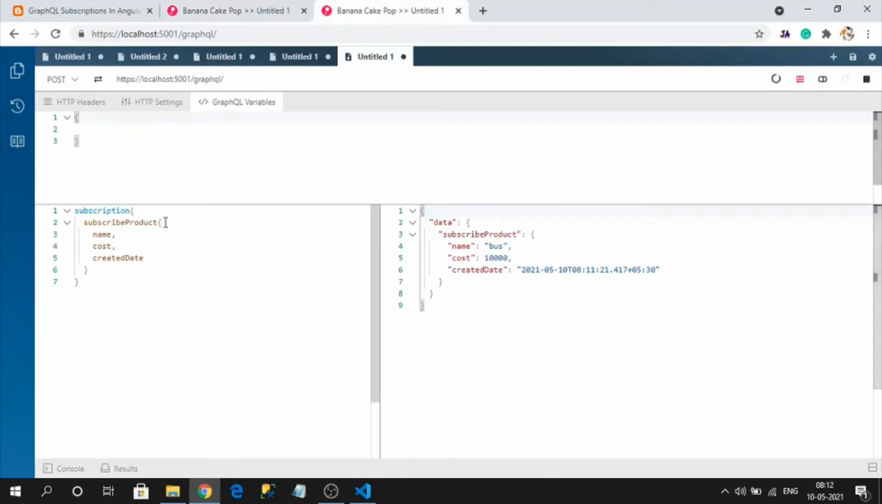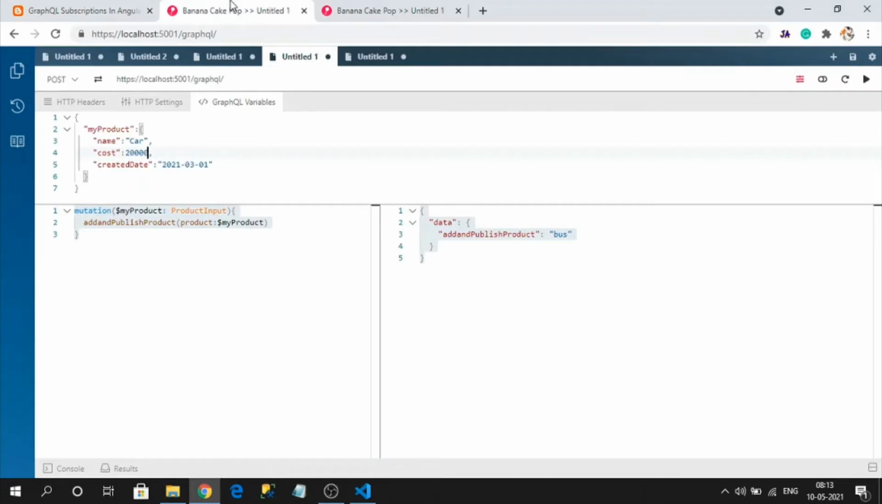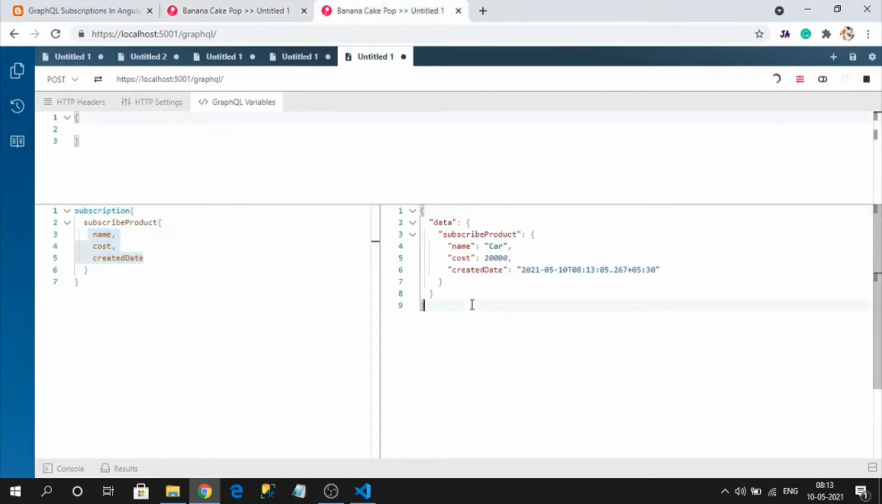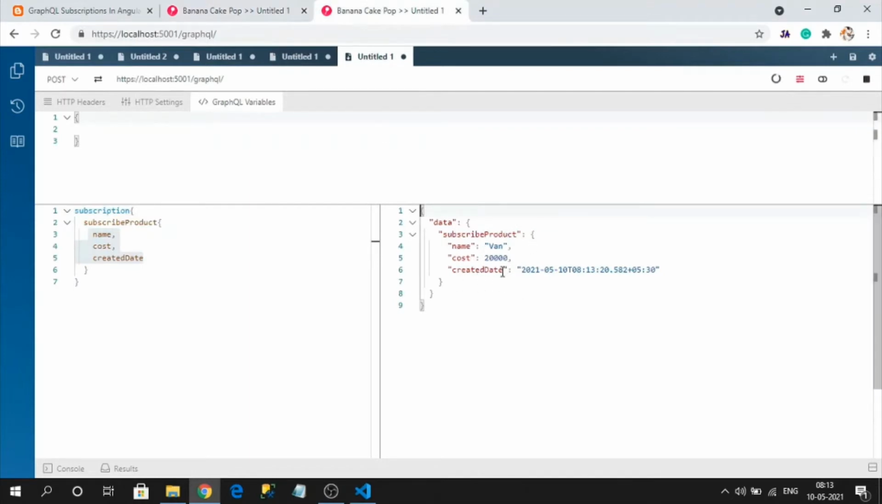This is my subscription tab. You can see the keyword subscription, this is the subscription resolver name, and these are the properties I am expecting in the output. Now let me run my mutation method. See, I have successfully sent it to the server, and you can observe the output for 20,000 here. If you want, you can change it to some van and send it to the server. It's sent, and now you can observe that the subscriber automatically fetches the data. This is a continuous process.